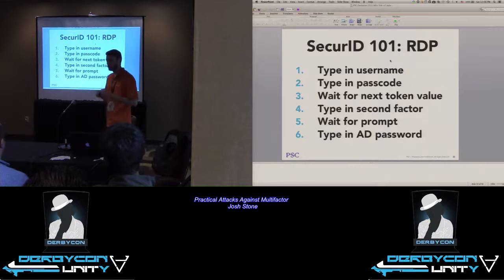So the procedure for the user to log in to, in this case, a remote desktop service, you can attach this to other services, but for the presentation I'm going to talk about the RDP scenario. This is what it looks like. We're going to type in our username. We're going to type in the password, or passcode, sorry. It's a value that goes right in front of the 6 digits.